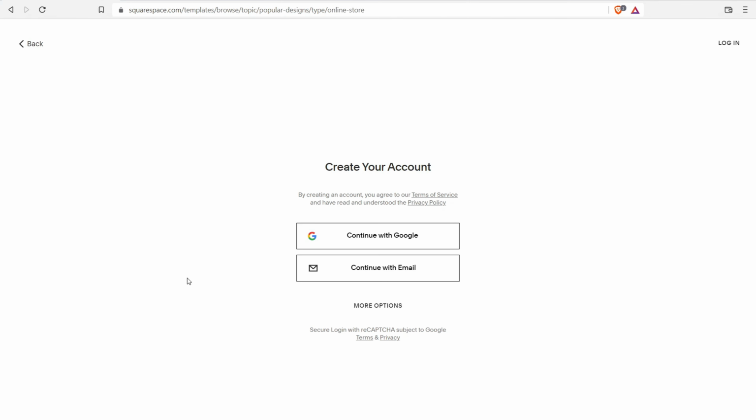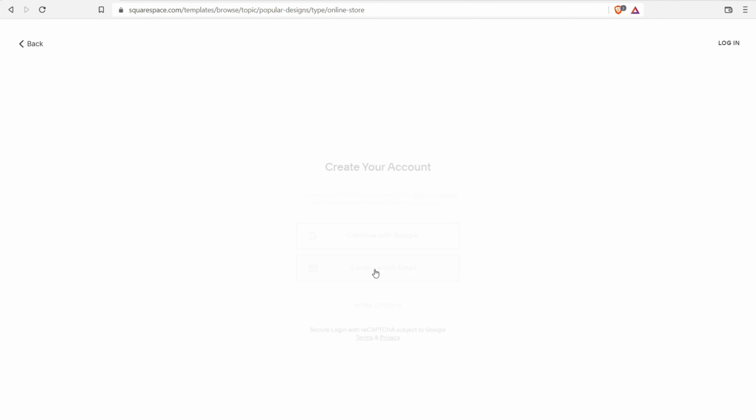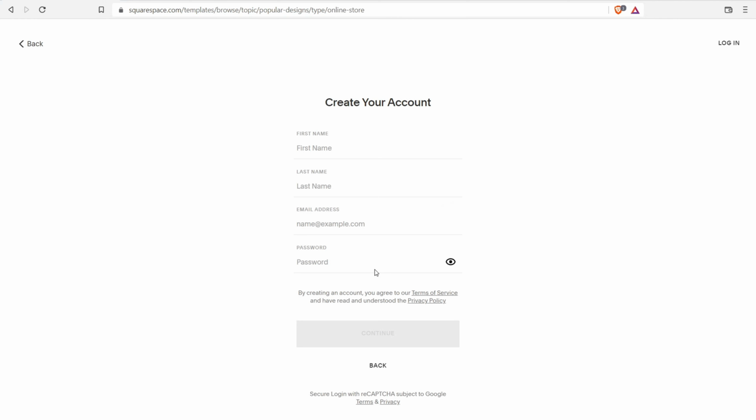Next, you're going to have to create an account. Now with Squarespace, you get a 14-day free trial. So go ahead and click on continue with email. All right, very simple. Just fill out your account information and you are good to go. Once you create your account, everything should be getting set up for your website.